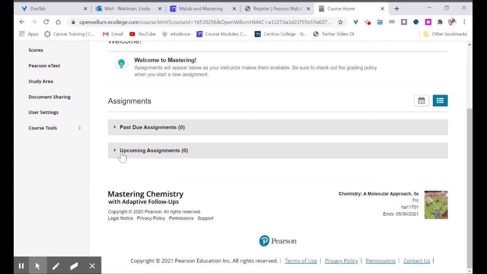I am using my daughter's account because I don't have access to what it looks like for a student. So that is how you would sign up for this class.